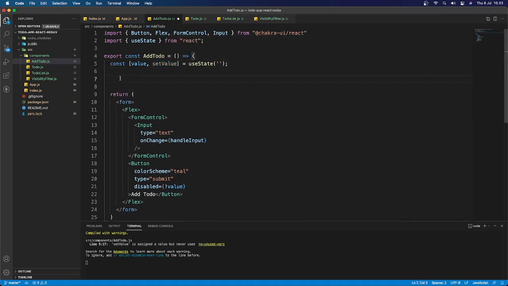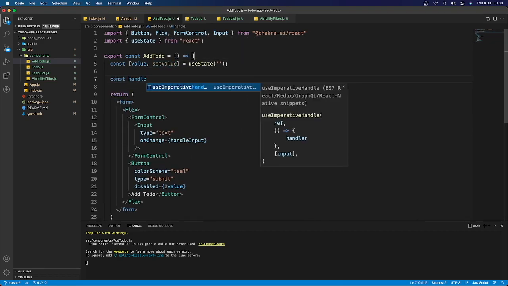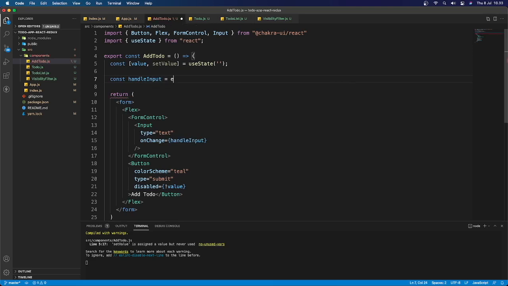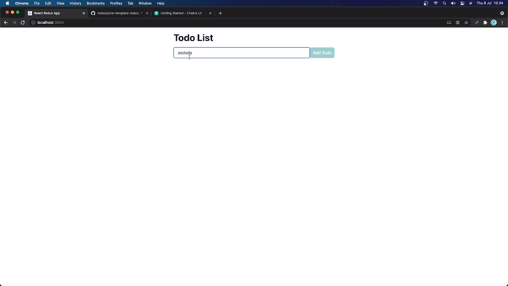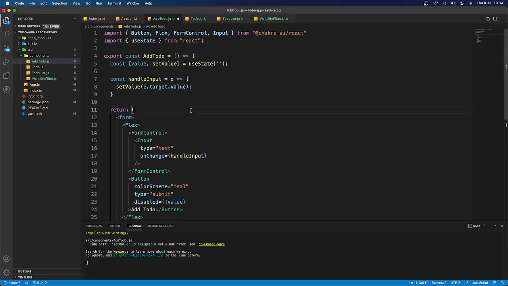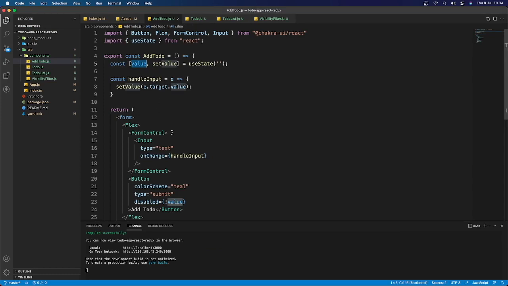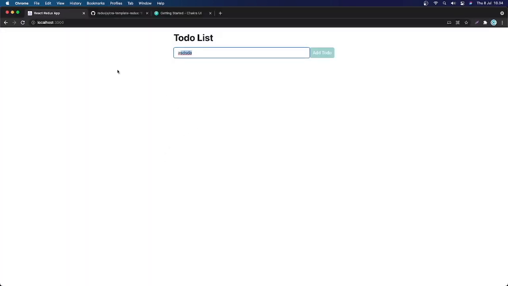So in here I want to create a function called handle input, set that equals to, I want to grab the event here. So inside in here I'm going to say set value into e.target.value. e.target.value, that means everything you input inside this input field here. Okay, so now our value is going to be updated every time I type in something inside this input here. Okay, so now refresh. If I type something, as you can see, we can click. If that's empty, it's going to be disabled.